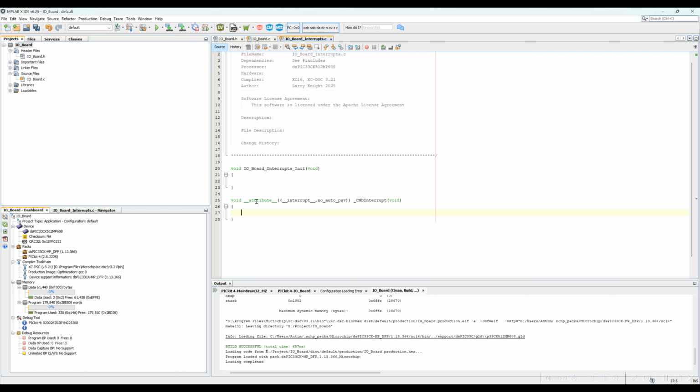Okay, so this is the way that they recommend you do it. So this is our actual interrupt routine that's defined in the data sheet. So you have to use this name right here. And so then there's some attributes that you add. So the interrupt attribute, so you're adding two attributes.